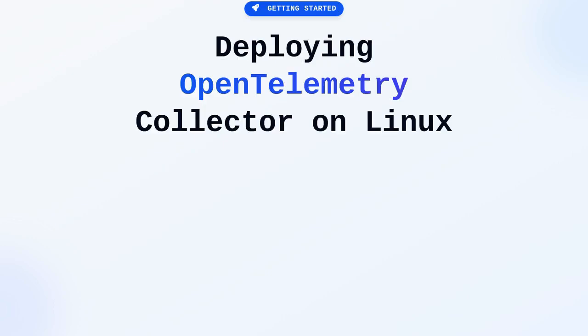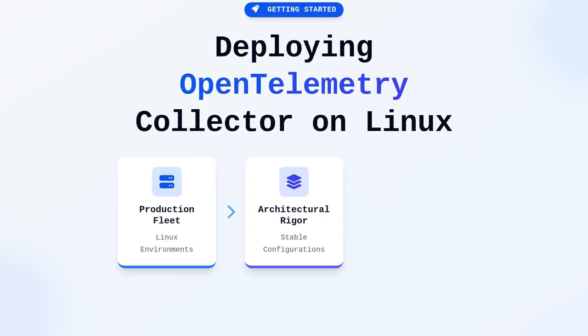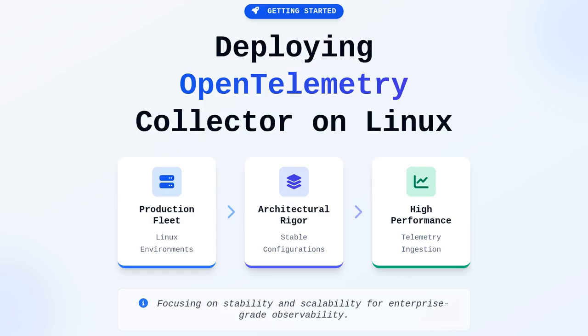Welcome back, and today we begin our exploration into deploying the OpenTelemetry collector within Linux production environments. This chapter focuses on the architectural rigor required to achieve stable, high-performance telemetry ingestion across your fleet.